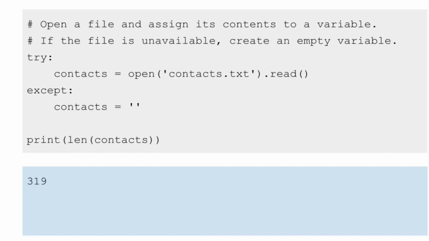Here we attempt to store the contents of the contacts.txt file in the contacts variable. If an exception is thrown in this try block, the except block will be executed. To continue gracefully in our program, we simply create the contacts variable with an empty string. In the example output on your screen, the contacts.txt file existed and was able to be read, and resulted in a string with a length of 319. If the file couldn't be opened, the output would read 0, which is the length of the empty string assigned to the contacts variable in the except block.